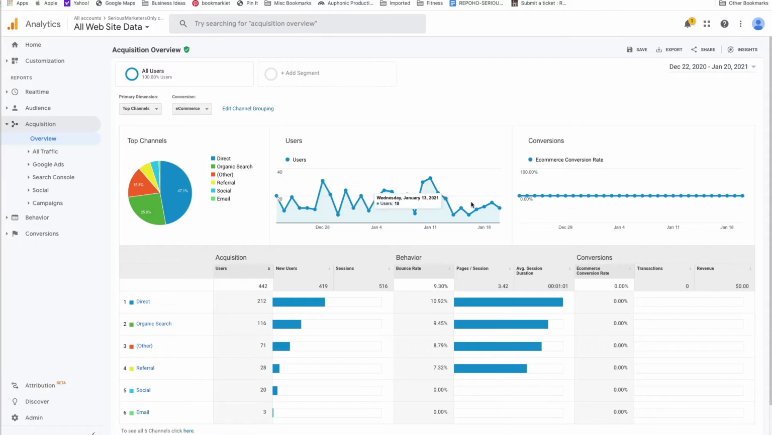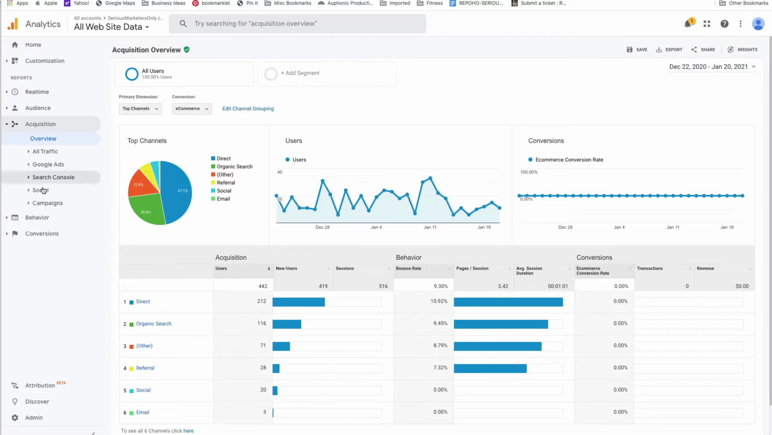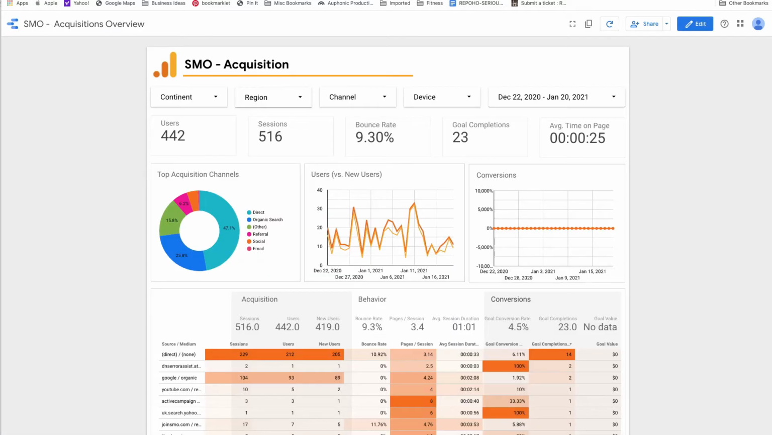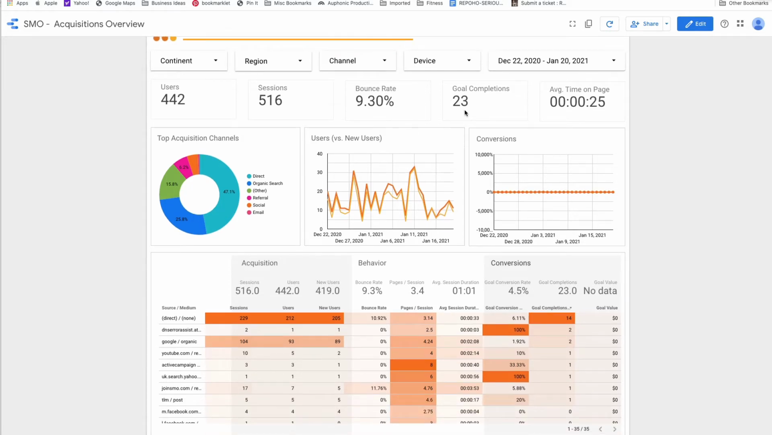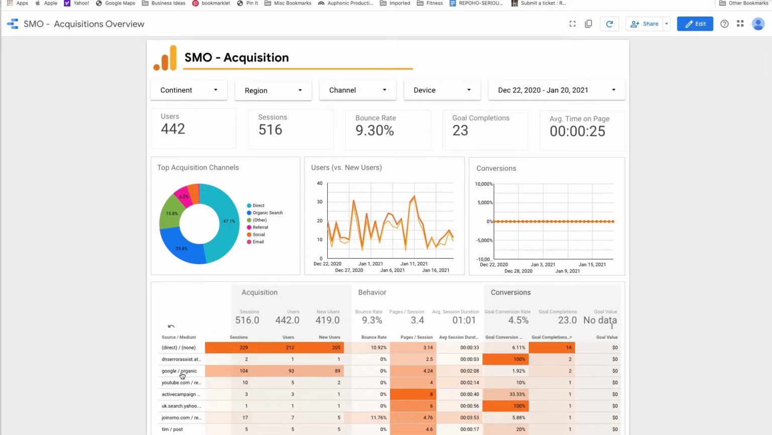So for example, in this one here, this is my acquisition data. Now I've got to dive down to find conversions, where stuff's coming from, etc. Okay, this is the exact same report. My goal completions are at the top where I can see it. My bounce rates at the top. I can see the traffic sources. I'm getting data I can work with.